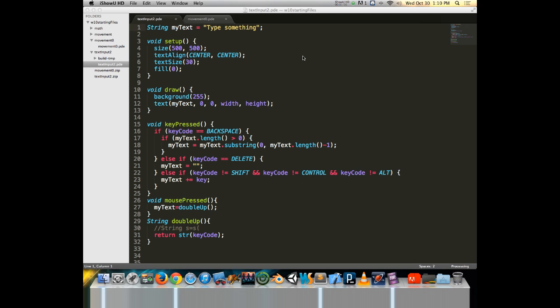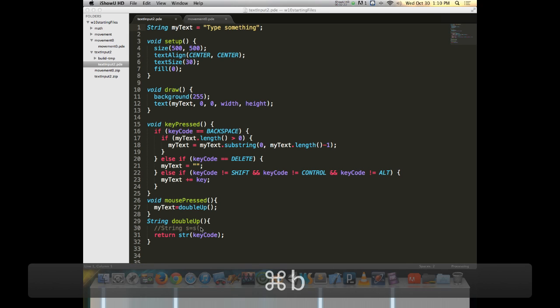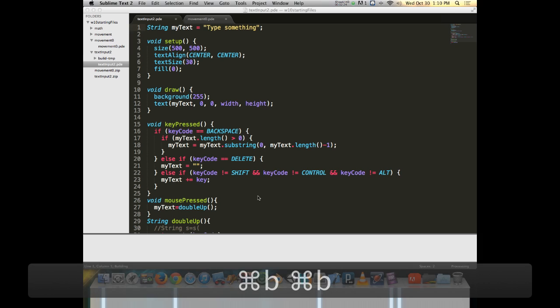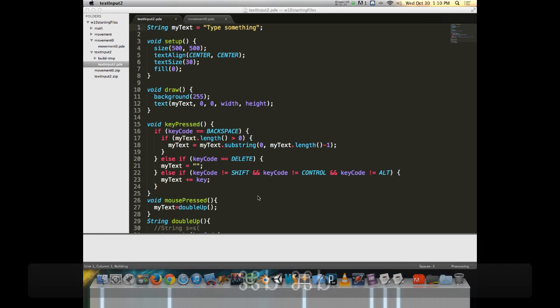So under text input 2, what it does is when you press a key, it modifies the text that is currently on screen. And if you press the mouse, then it will change the text to the key code of the last key that was pressed. So we can actually start to learn what numbers are associated with the keys on the keyboard. Running this, it will make more sense once you actually see it run.